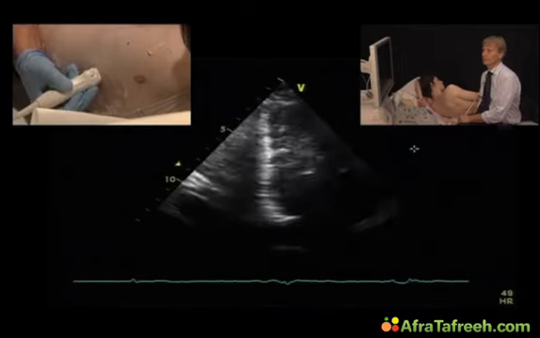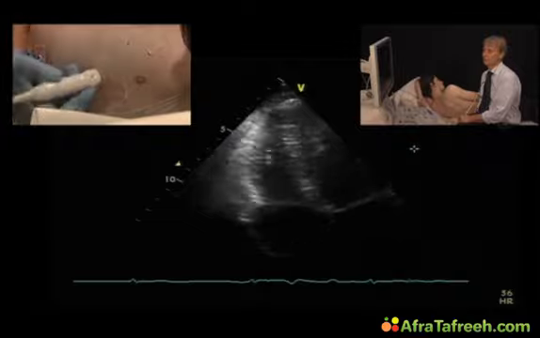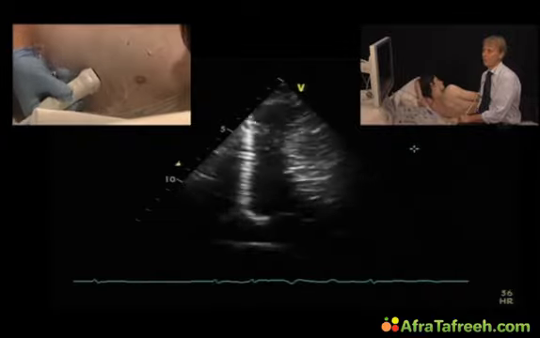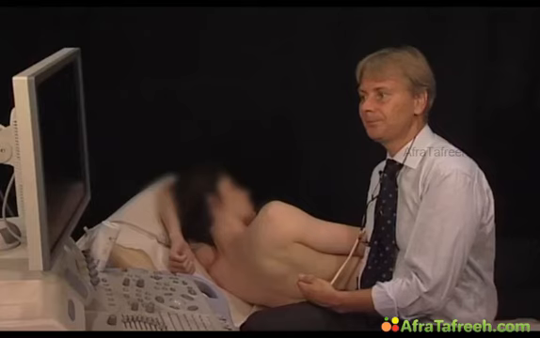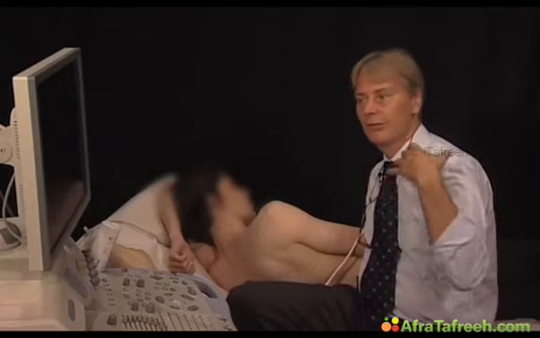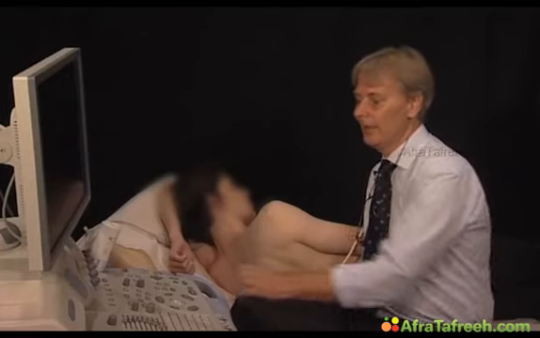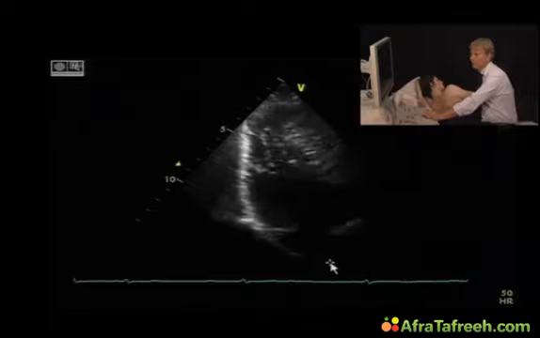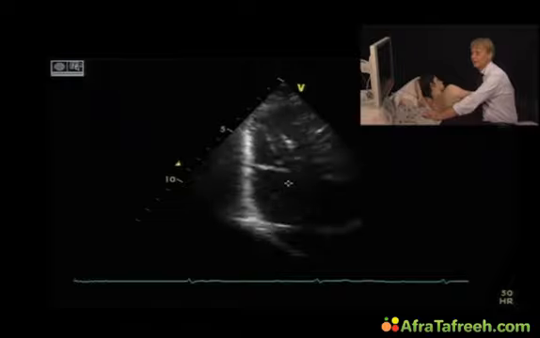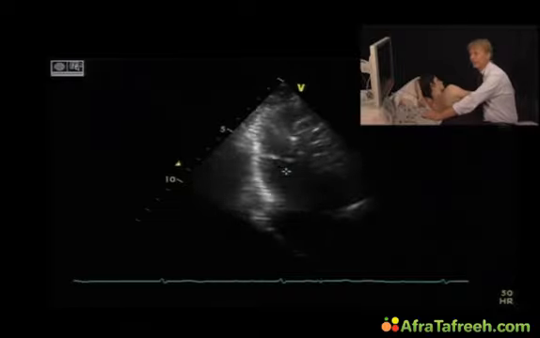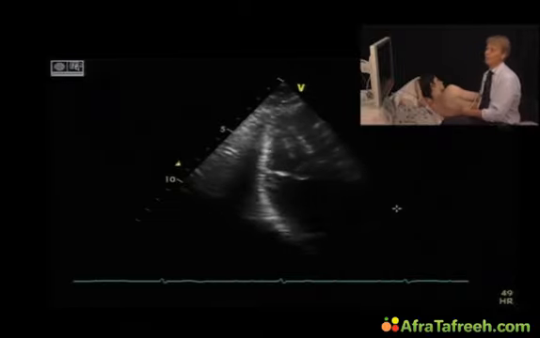Okay, let me just try this again. So this would be the inflow outflow. He's very skinny, so it's difficult to visualize the pulmonary artery. But what you can appreciate here, this would be the inflow part, where you get the inflow into the right ventricle, and this would be the outflow part into the pulmonary artery.